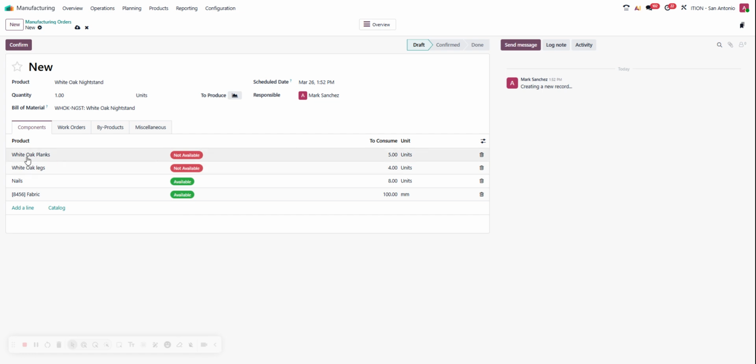In here, you're going to see that we have all the products that are in the bill of materials, right? And we are also going to see the availability, right? So we have nails and we have fabric, but we don't have white oak planks and we don't have white oak legs, meaning that we need to purchase, right? Or we need to add those components into the warehouse, okay? Because we don't have them right now.